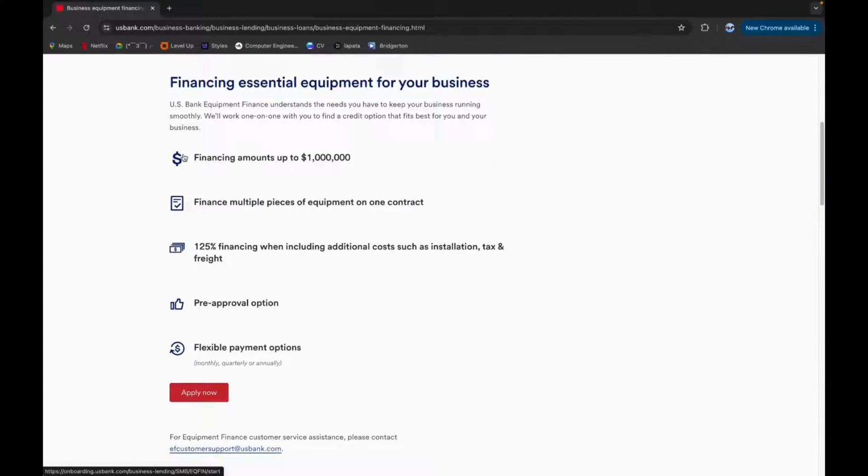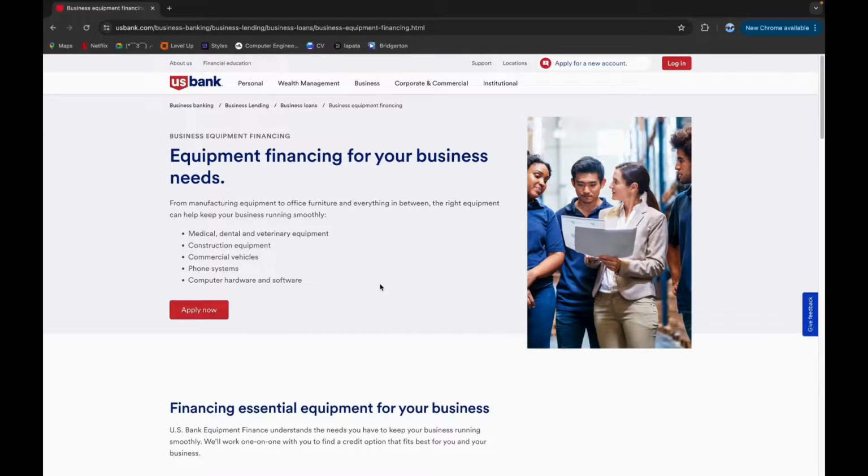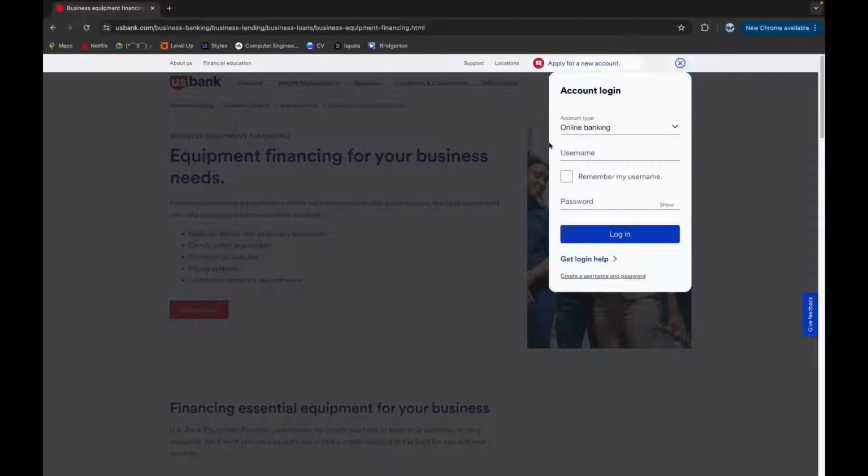This is the homepage of the US Bank website. On the top navigation bar, you can see login option, click on login. Now you need a username and a password to log in. First of all, you have to select the account type. Here I am choosing online banking.